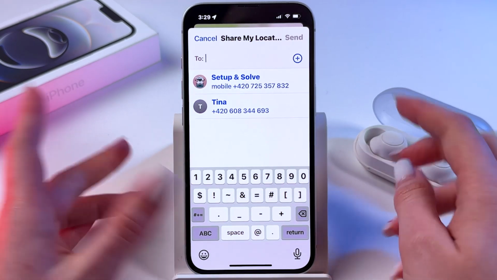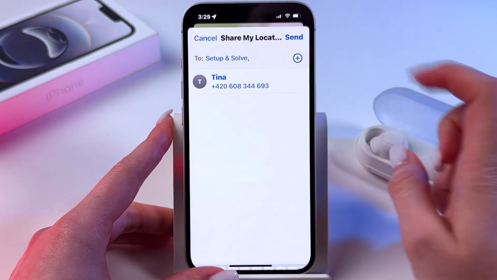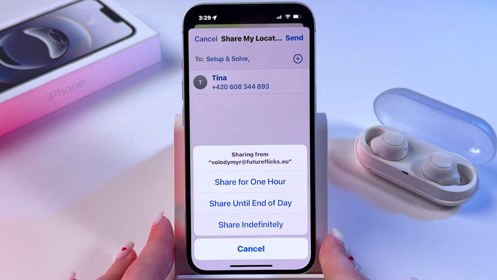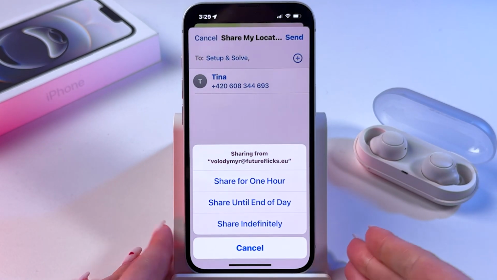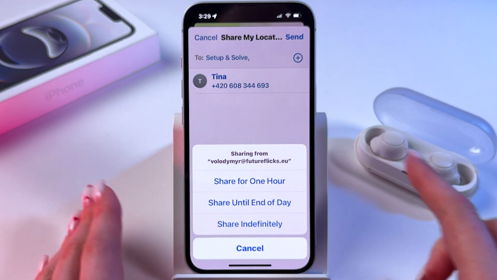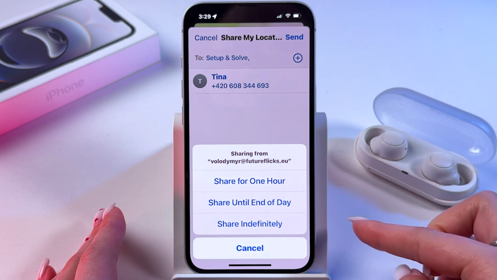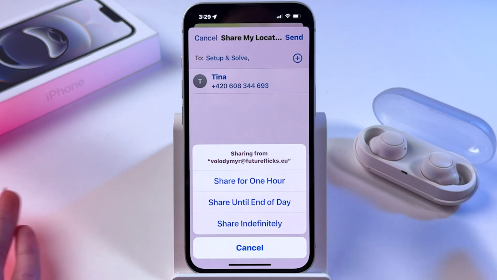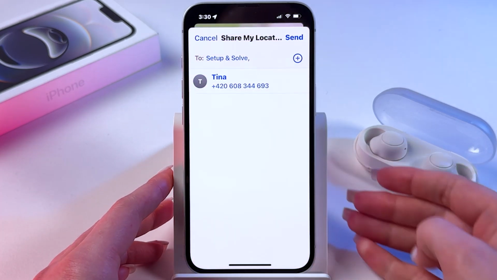Once you click it, you can select any contact from your contacts list, or you can manually input a phone number. So I'm gonna select a person and tap Send. Now we can choose for which period of time we wanna share location: for 1 hour, until end of the day, or share it just forever. So let's pick for 1 hour.